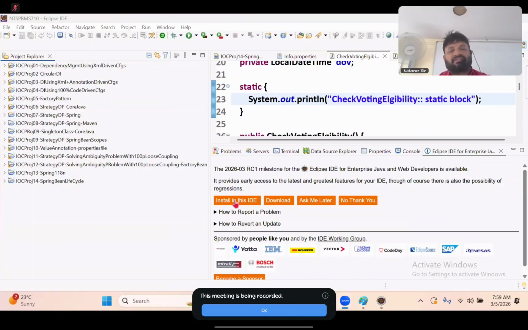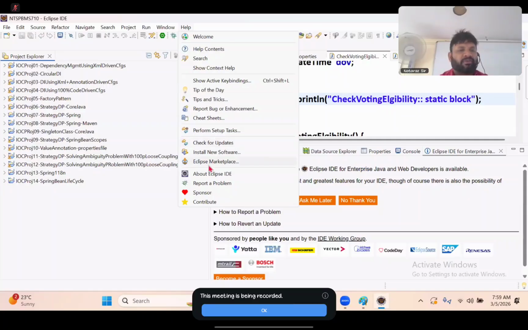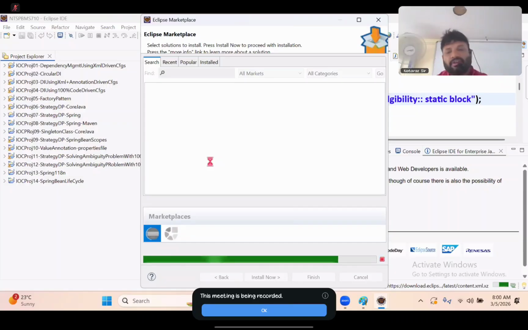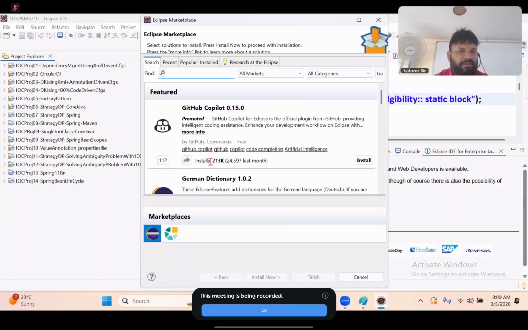First, we focus on installing the STS plugin. For any plugin installation, we have two options, guys. One is Eclipse Marketplace, one is Install New Software. If Eclipse Marketplace comes, fine. Click on it. STS means Spring Tool Suite. Search for Spring Tool Suite. Go.